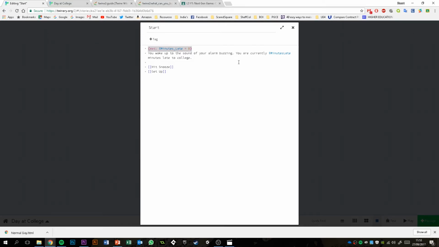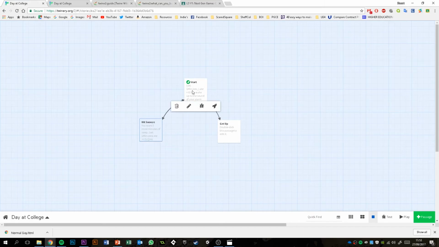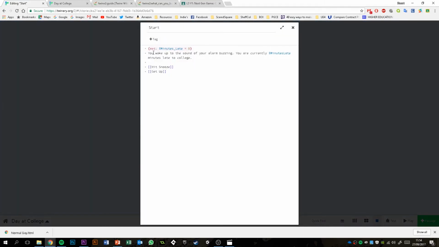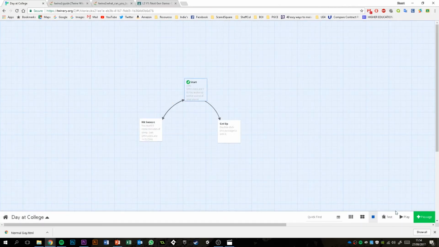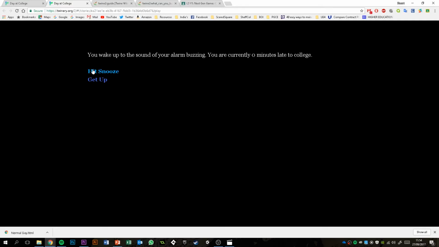Sometimes game engines will go, well, you haven't given me a default value, so I'm just going to crash. Whereas Twine will just go, oh, there's no default value for this variable, so I'm just going to set it to 0. So what happened there was, you wake up to the sound alarm buzzing, minutes late. There's no default value for this because I didn't set it here. I actually set minutes underscore late. So then it's added to that each time in here. What I was expecting to happen was I've said, right, the default value of minutes late is 0. So then if I test this out now, I set that to 0 at the start of the passage. I'm currently 0 minutes late. I hit snooze. I'm 5 more minutes of sleep. Hit snooze. It's still 0.